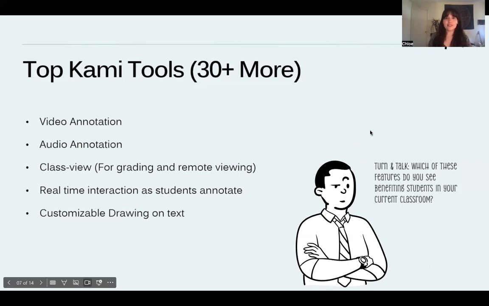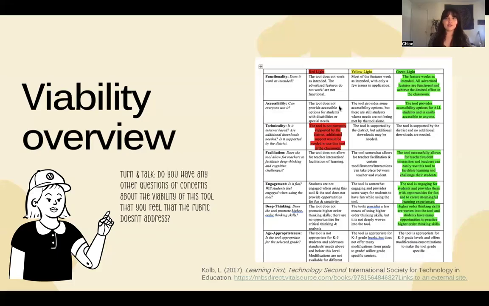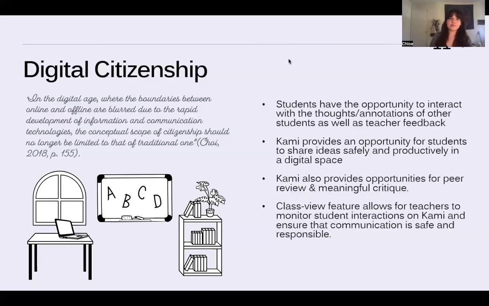All right, and we're going to skip forward in the presentation a little bit to talk about digital citizenship. In the digital age where the boundaries between online and offline are blurred due to the rapid development of information and communication technologies, the conceptual scope of citizenship should no longer be limited to that of a traditional one. So digital citizenship is a huge part of why Kami is going to benefit our students.